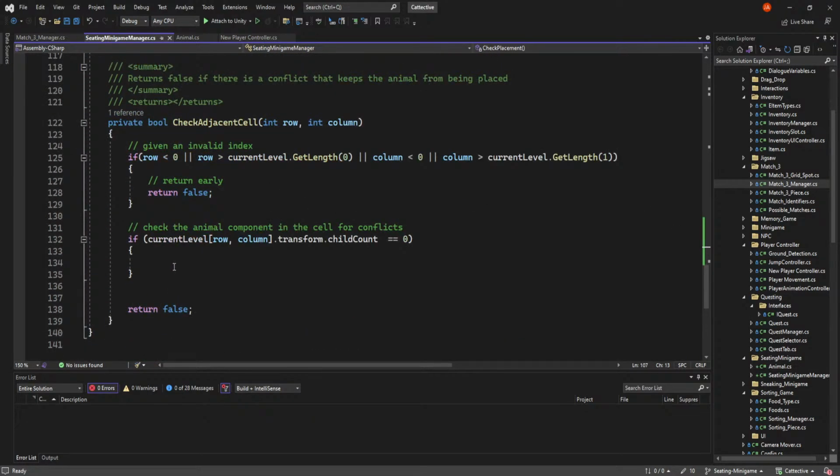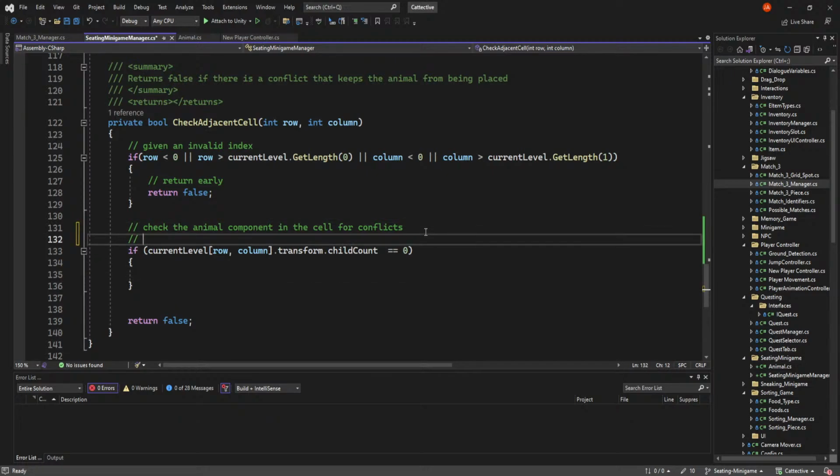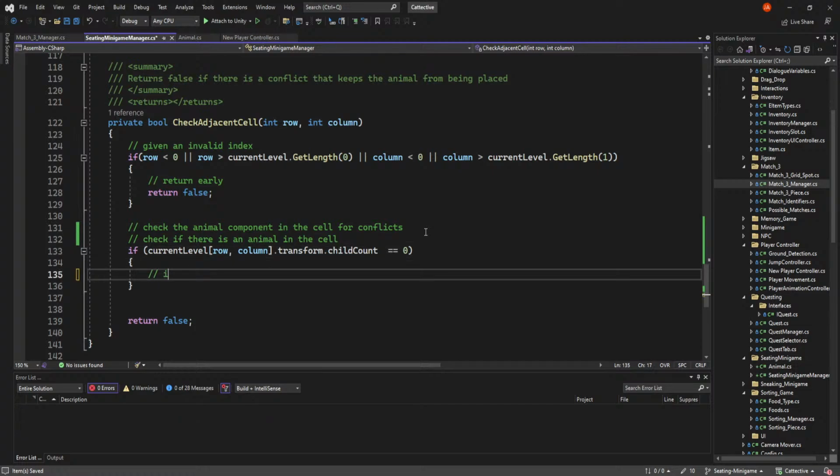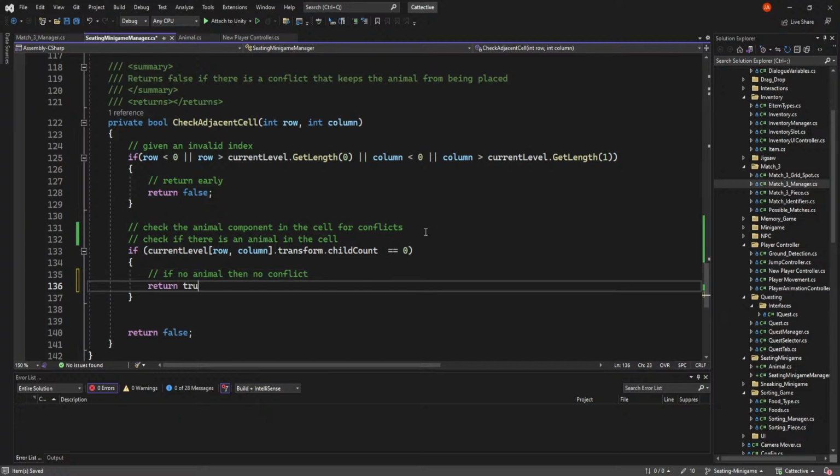Oh, did I accidentally do some? Hold on a second. Oh, actually, I did some stuff. So basically, check if there is an animal in the cell. If no animal, then return true. If there's no animal, then no conflict, so we return true.